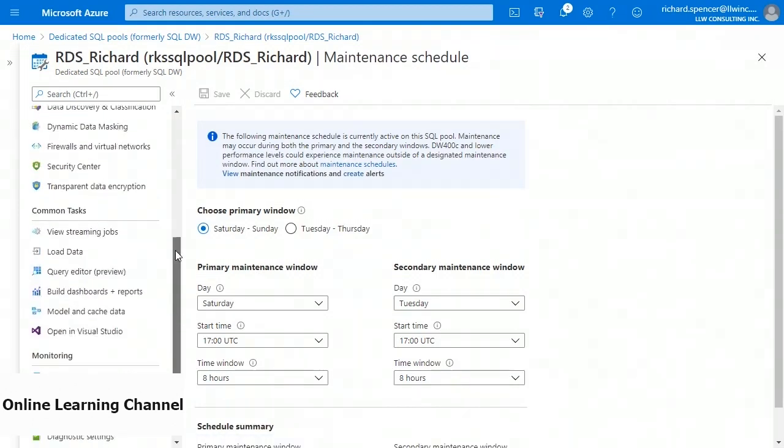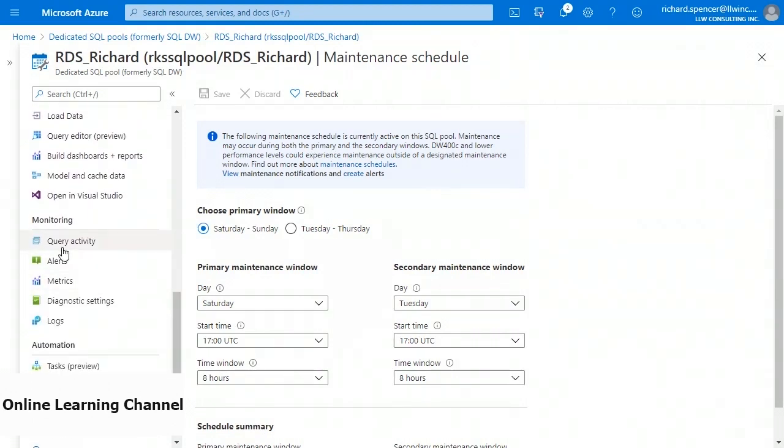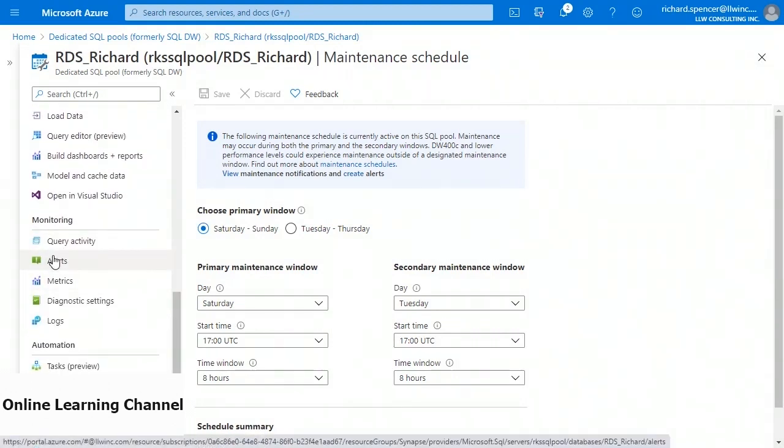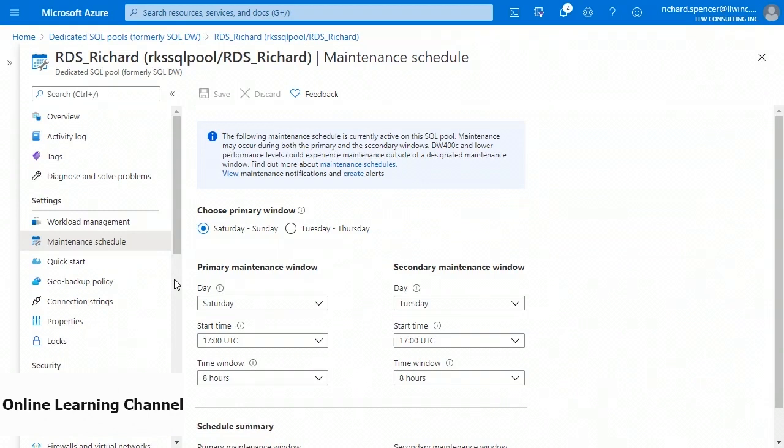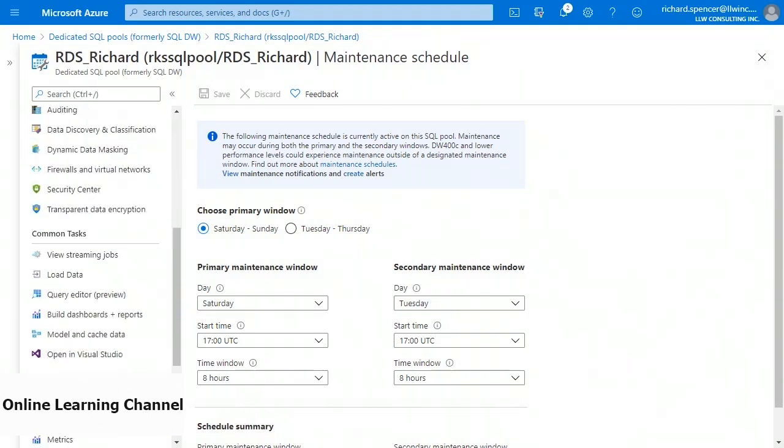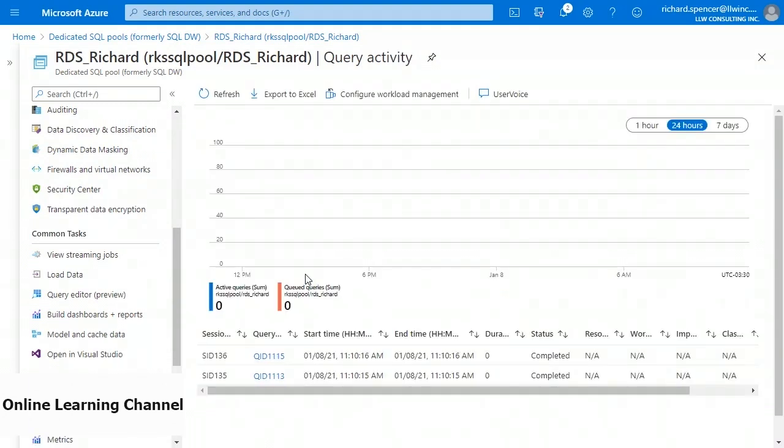Some other best practices we can look at would be monitoring. So you want to create some alerts and some metrics on your monitoring, whether it's long-running queries, something along those levels. And it's also good for monitoring to optimize your queries. So if we come in, we look at query activity. If we had any long-running queries, we can investigate them here, and then we can optimize those queries further down the road.